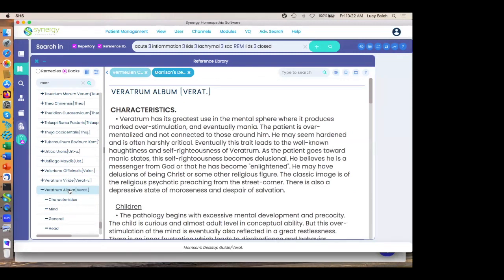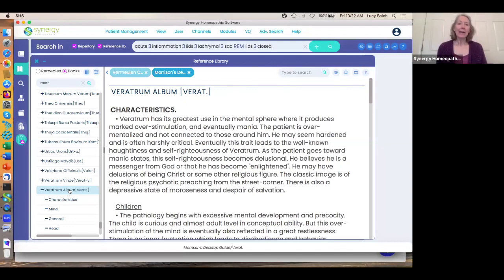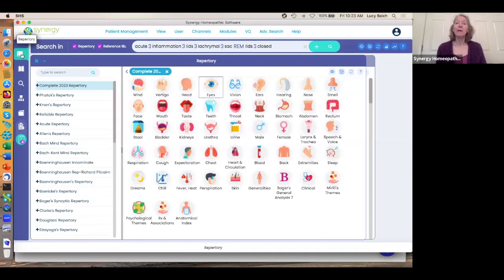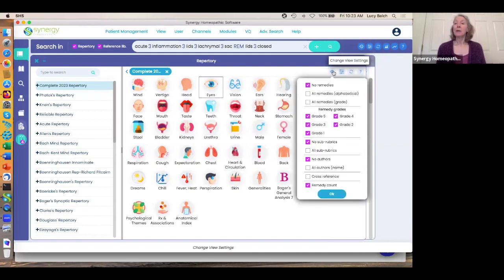No, that's fine. Okay. All right, that's navigation in the reference library, and now I'm going to pop over to the repertory module and just explain navigation here as well. On the left side, you have all your books. On the right side, I have the top book in my list open to the photo icons. I can come over here and set my view any which way I want.